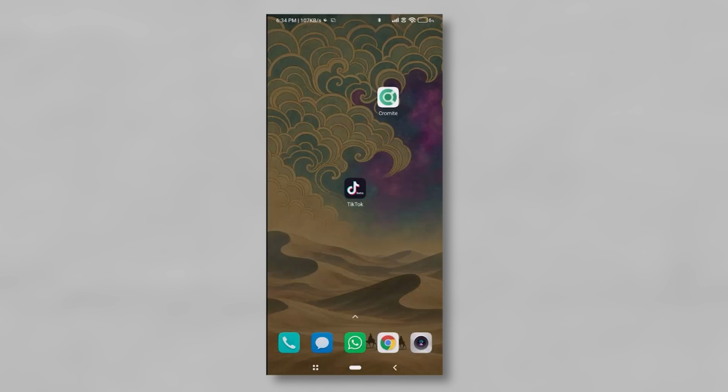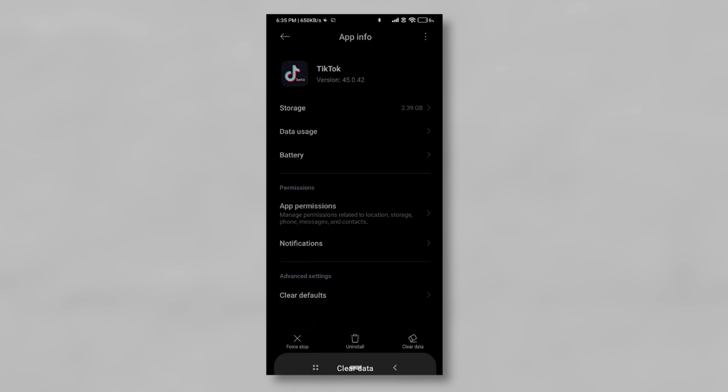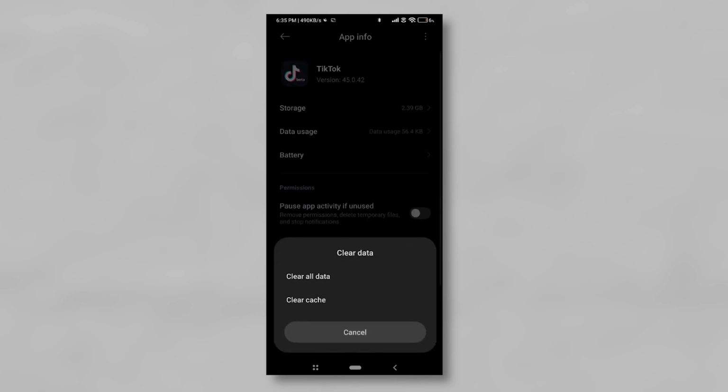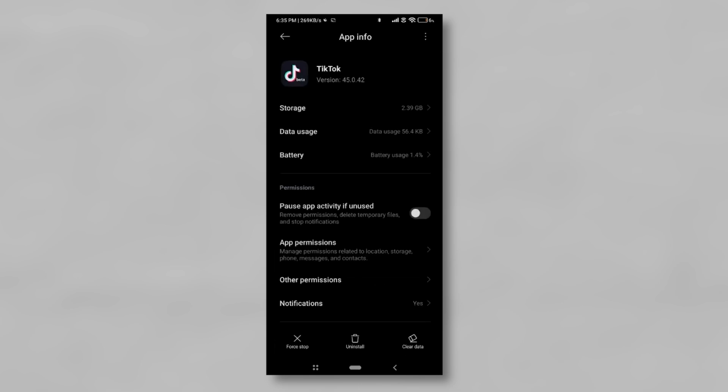Next, if changing your network did not work, we need to completely wipe the local application data to remove the flagged login tokens. If you are on an Android device, long press the TikTok app icon, select App Info, navigate to your storage settings, and tap Clear All Data rather than just clearing the temporary cache. If you are using an iPhone, you must open your main device settings, go to General, tap iPhone Storage, and choose to delete the app data entirely.